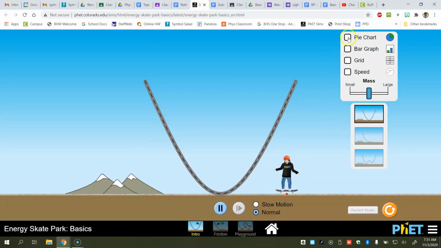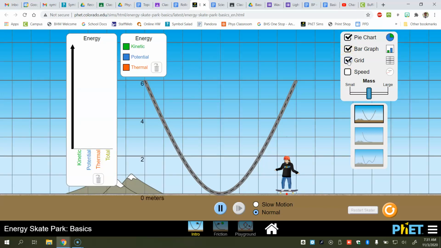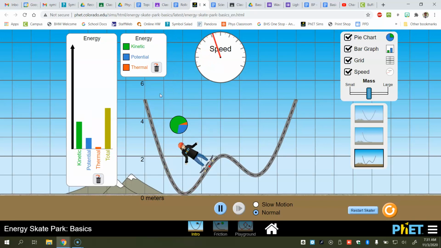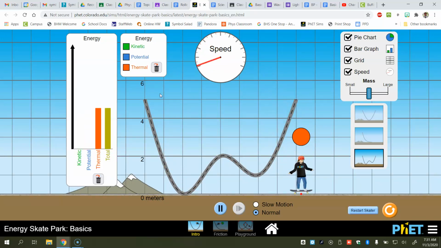That shows there are various things we can turn on, like a pie chart and a bar graph. We can put grids on, watch the skater's speed, and adjust the mass of the skater. These are all just little tools. The introduction only gives you 3 set tracks, so you don't get to change the tracks. But I can adjust my person a little bit, and I can see I have all potential energy right now. Maybe I'll drop my person and see what happens. Oh, they fell off.